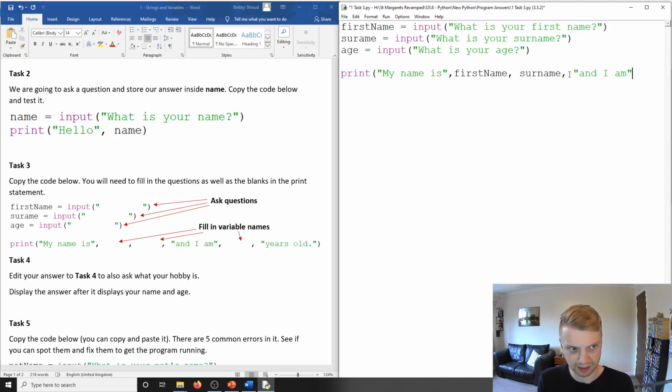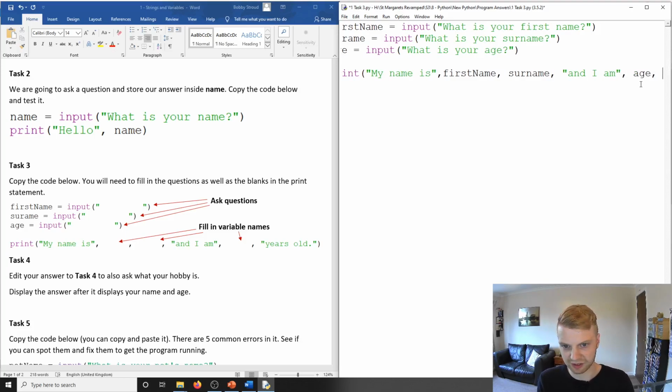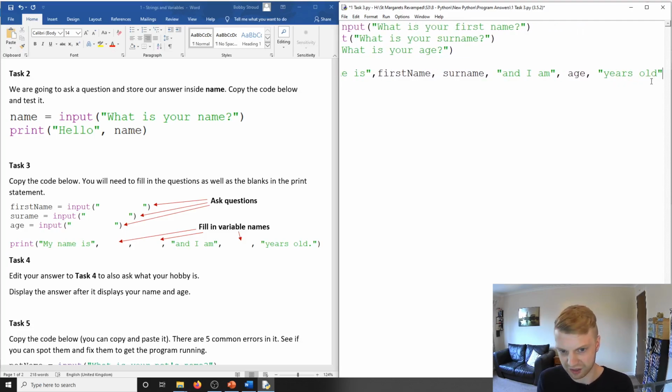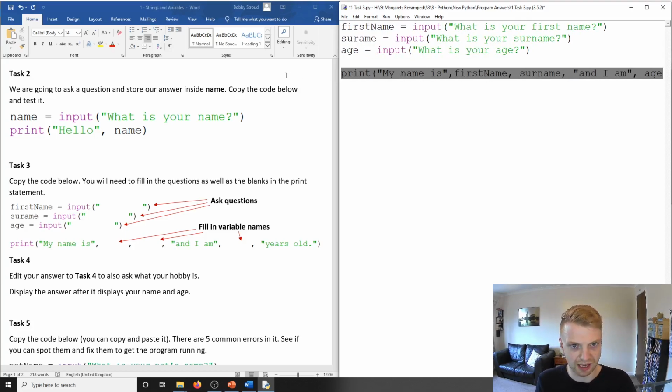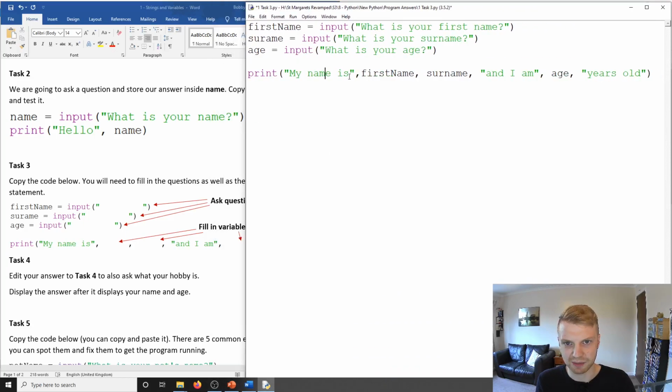and I am, and then it's age. Oh great, I'm going off the page, great. And then years old. And then you make sure you close that bracket at the end, otherwise it won't work. And there you go. I'm going to enlarge this slightly so you can see it all. So my name is, and it'll look up firstName variable, see what's inside, print out that, then it'll look up surname, then it'll look up age.